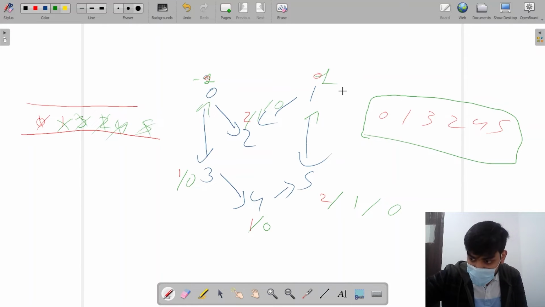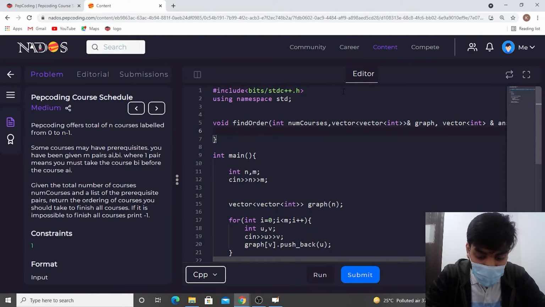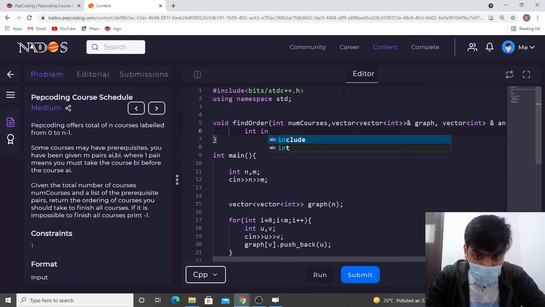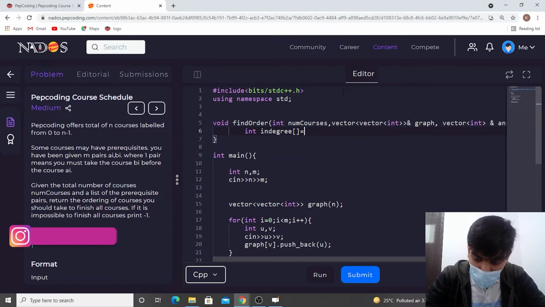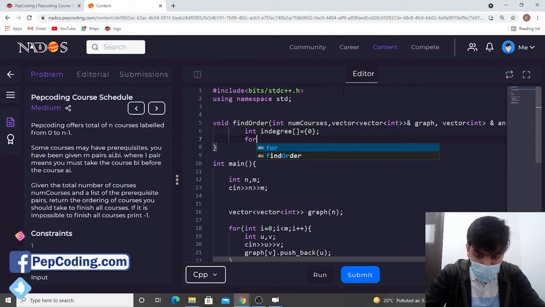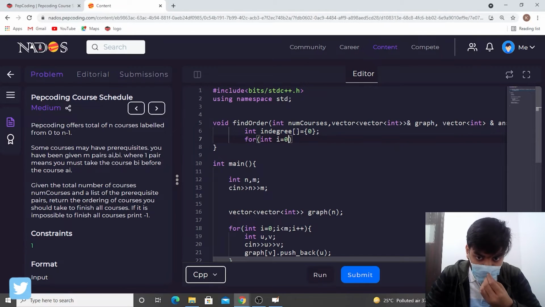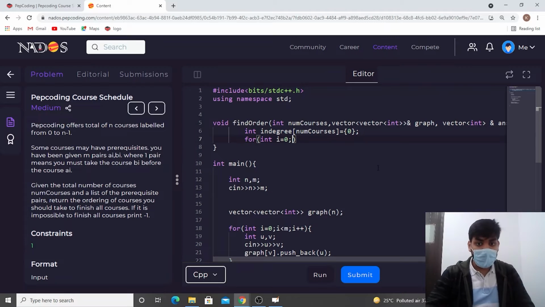Okay, let's see the code. So first of all, we need in degree. So let's make an array called in degree, and all its values should be 0. Its size must be equal to num courses because we need these many vertices. So let's find in degree of each vertex.